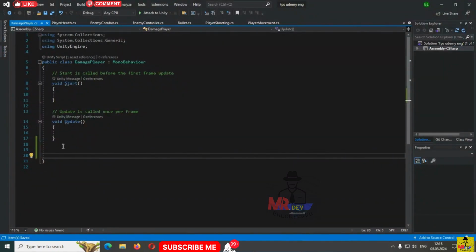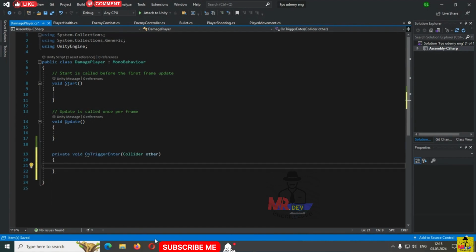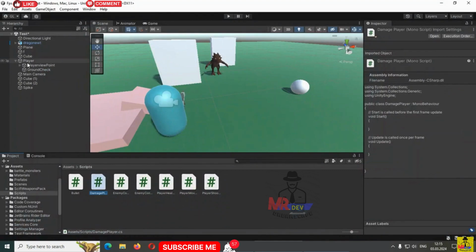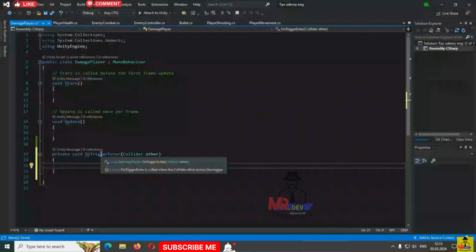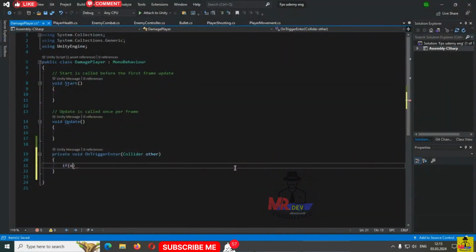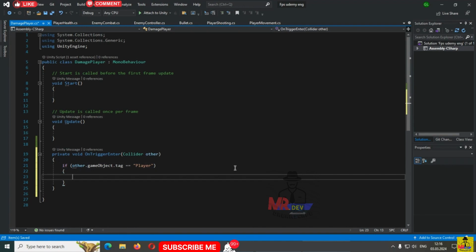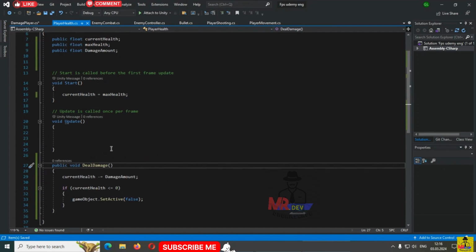Well, as I said, we can use the OnTriggerEnter function, because our player has the tag of Player, if you remember. And we can use this tag to check the collision between those two game objects. To do that, we can say if other.gameObject.tag equals, and in quotation marks, we can say Player, because it's the tag name of the player. And well, we should call the DealDamage function from here.